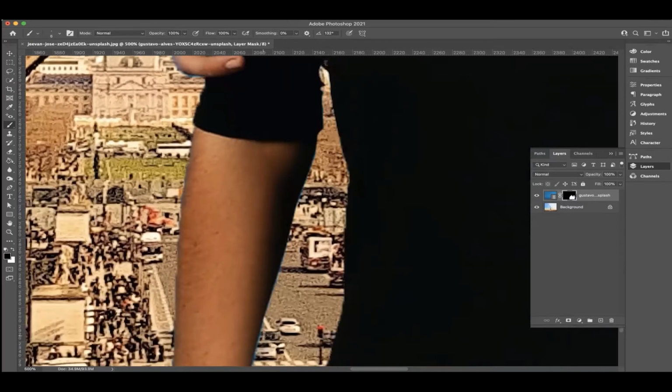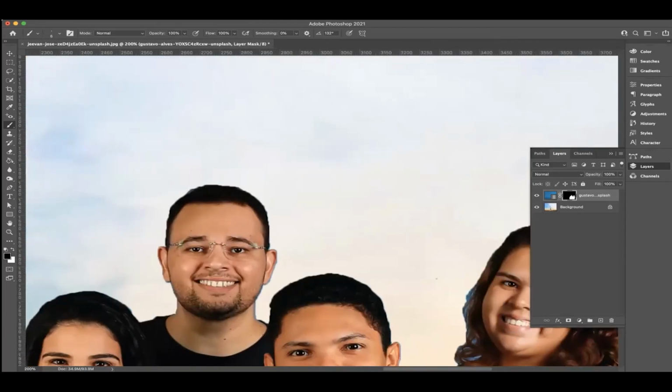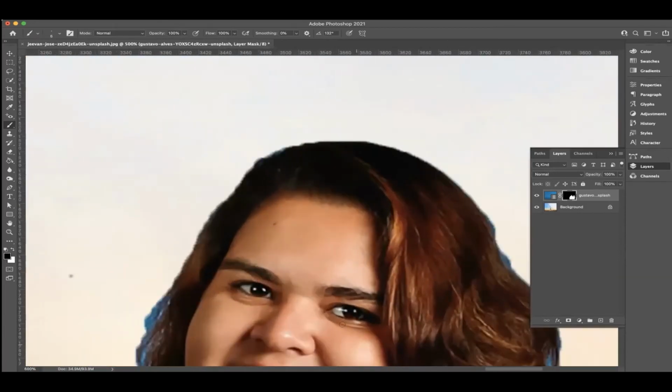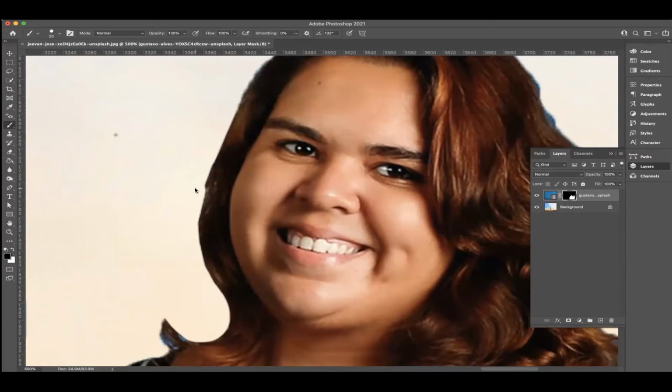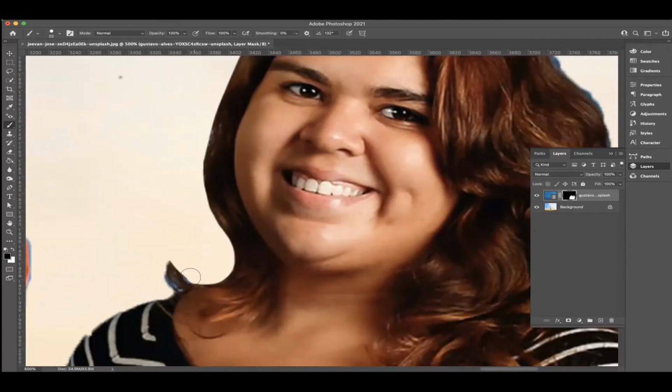I noticed another area in the mother's hair. We're going to go in there and fix her hair and get rid of some of this blue. Go ahead and make the brush a little bit bigger maybe. Go right here. Smooth it out. Maybe I'll even just totally get rid of that. All right, looks pretty good.